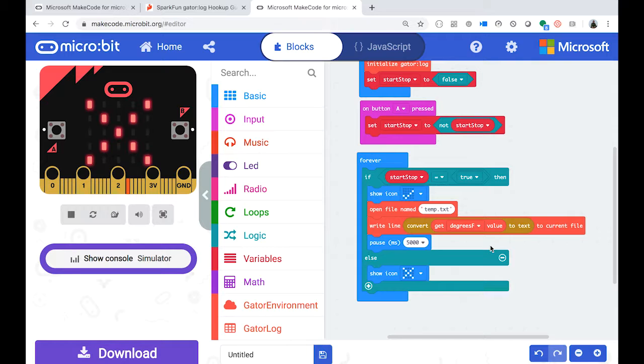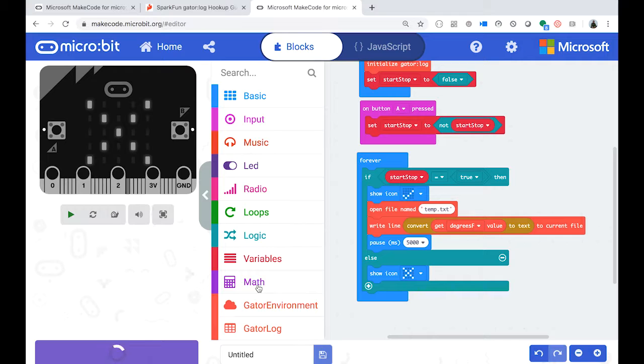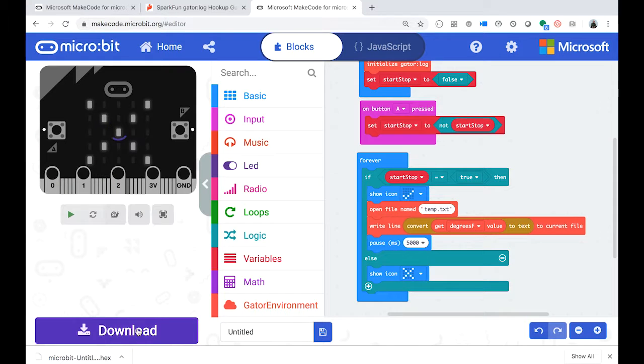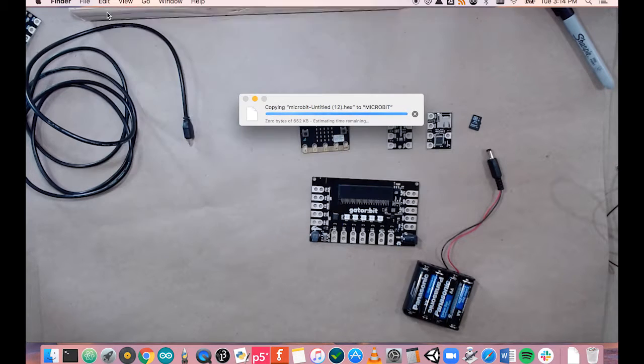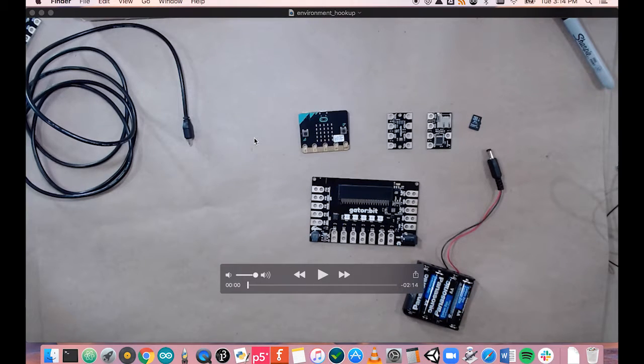Whew. Last step in this whole process is for us to download this to our microbit. So what we're going to do is click download. And this file will download to, I'm going to show in Finder. And as you can see, I have a lot of stuff on here. Our microbit untitled 12 is the newest file that I've downloaded. And I'm going to click and drag that to my microbit drive. It's copying, and it's on the microbit now.